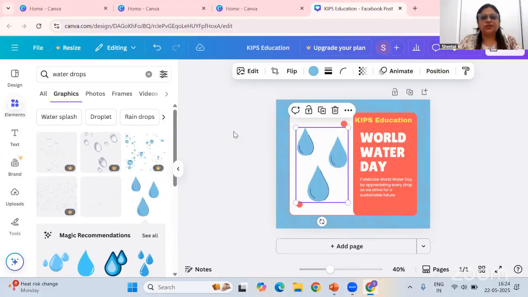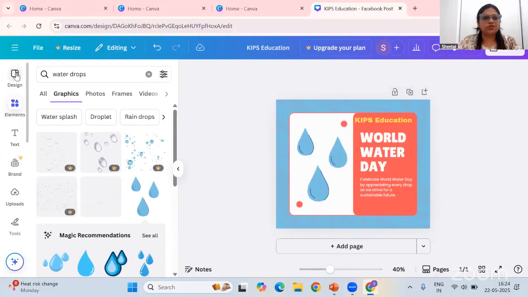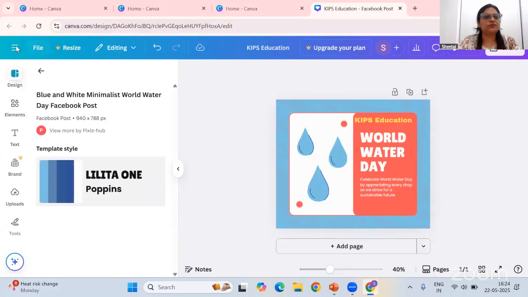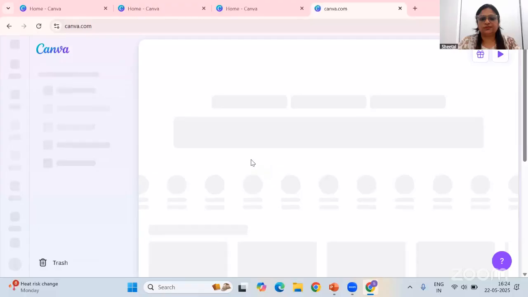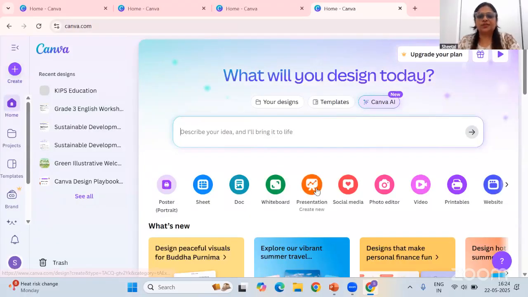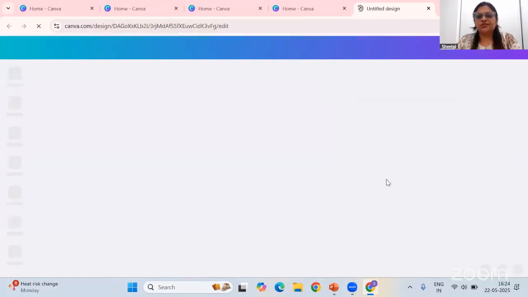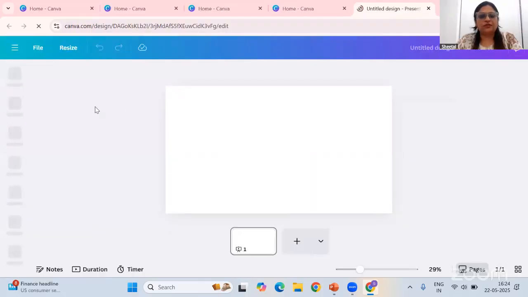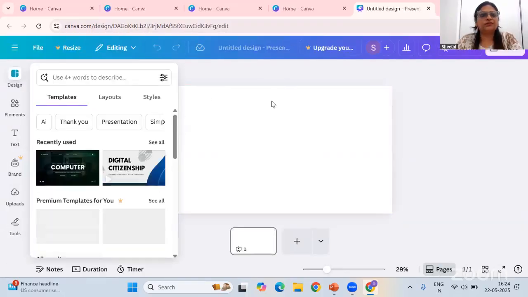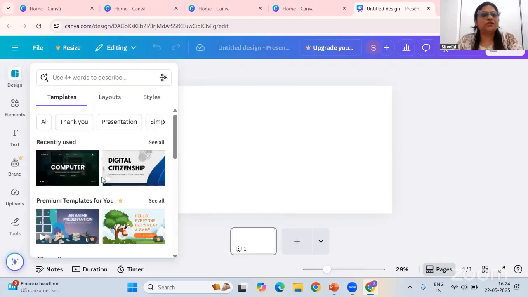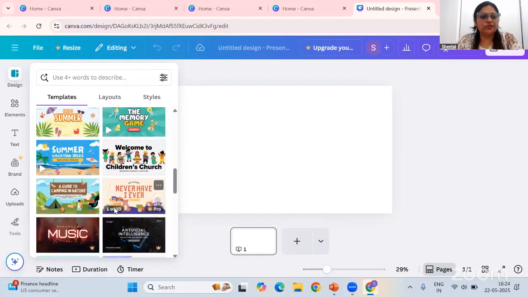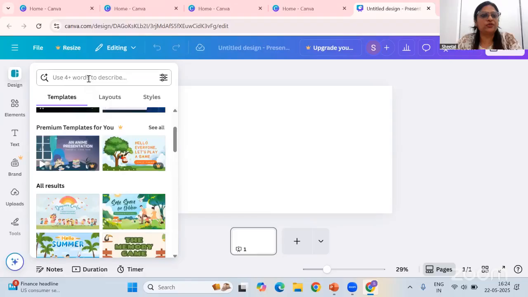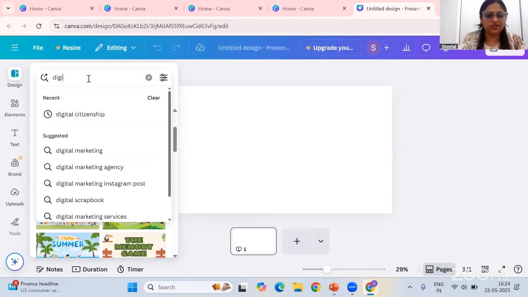So in this way you can create posters. Let's see what else we can create on this platform. So next is presentation. You have already used MS PowerPoint. Here you can see different types of already pre-made presentation templates. So you can use any of the templates according to your subject. Suppose I want to create a presentation on digital citizenship.